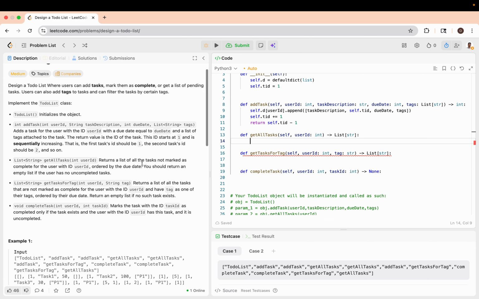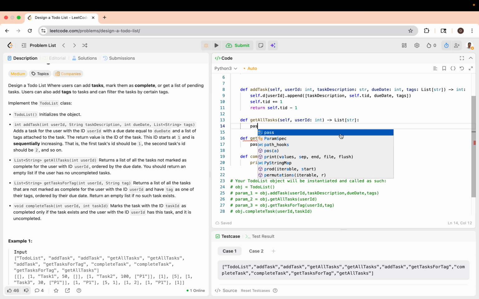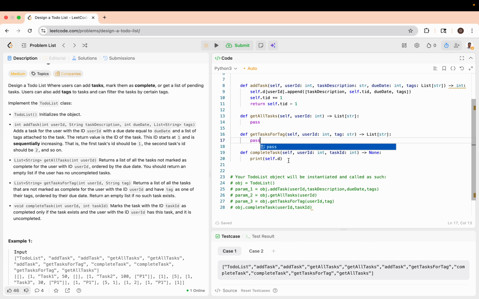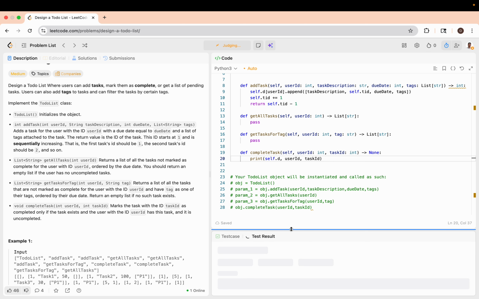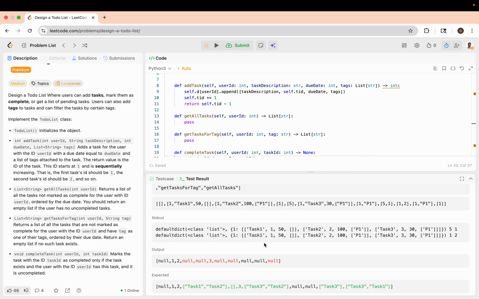Okay, so for get all tasks, we want to return a list of tasks that are not marked as complete for the user ID, ordered by due date. To do that, we first have to do complete task. Let's just go ahead and print self.d for now, and let's also print user ID and task ID. So, okay, we're just going to find the user ID.